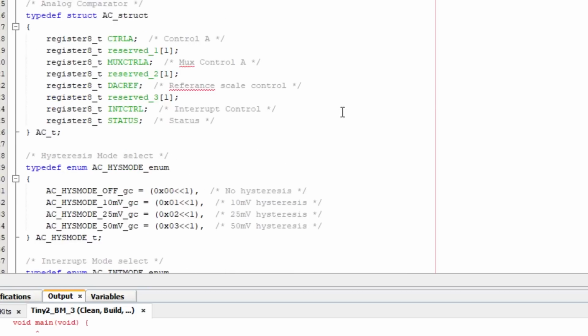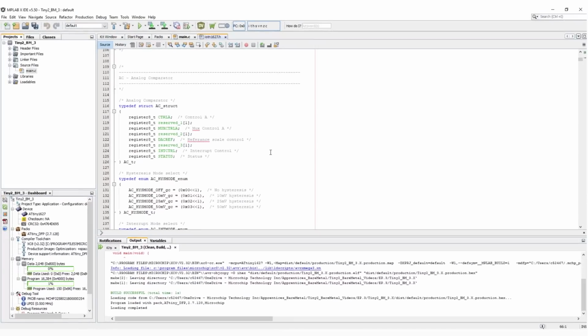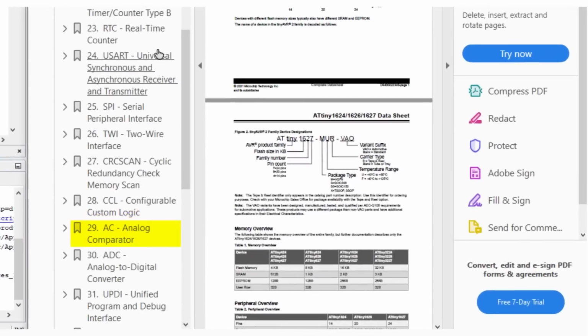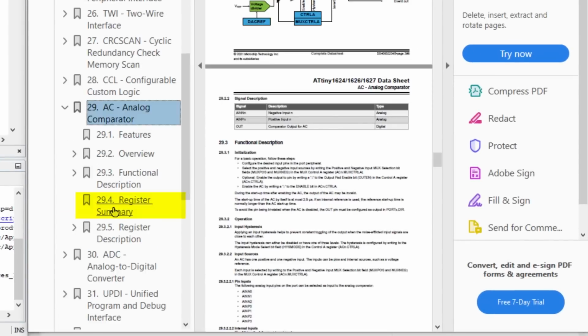Coming back to the analog comparator, if we look at the register8_t variables, we have control A, mux control A, and status registers. If we open the datasheet to the register summary for the analog comparator peripheral, we can see those exact same variables.